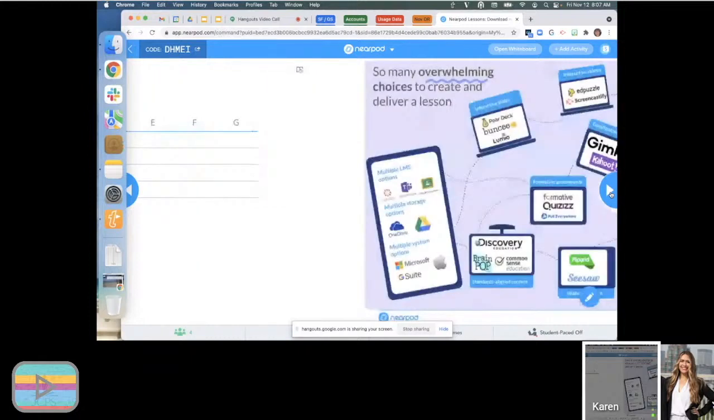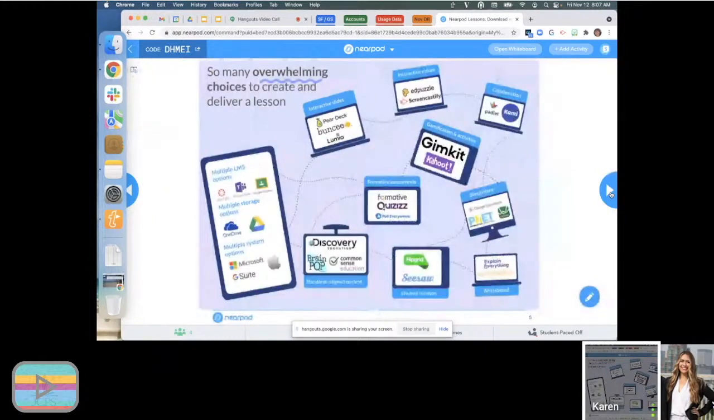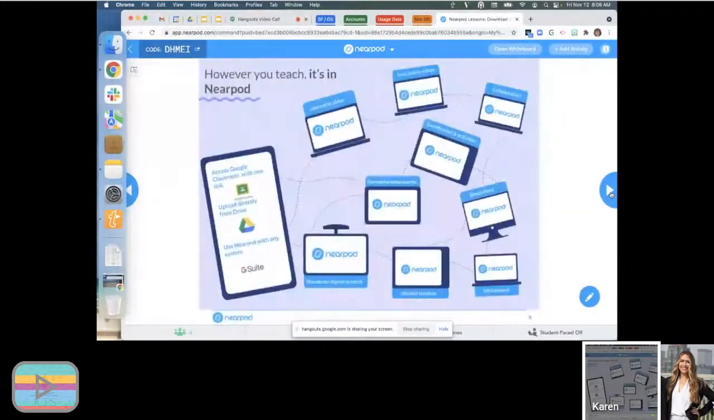As I said, there are so many things that you could be using when you're creating a lesson, and we know that that is a challenge. So what Nearpod is really trying to do is streamline everything into one platform. So if you need your slides to be interactive, that's in Nearpod.